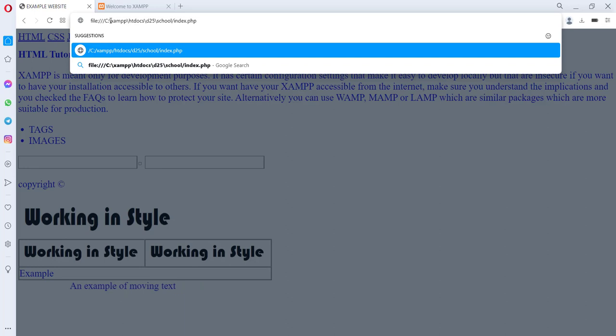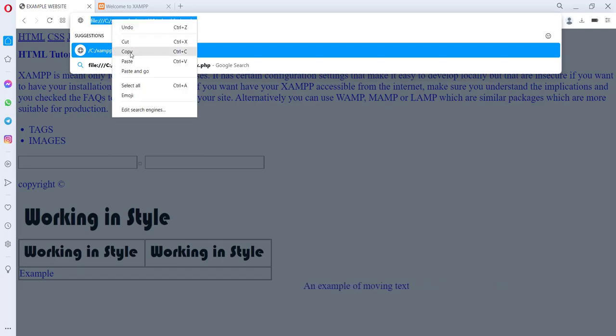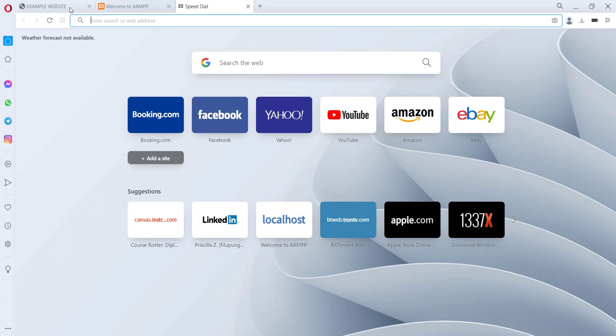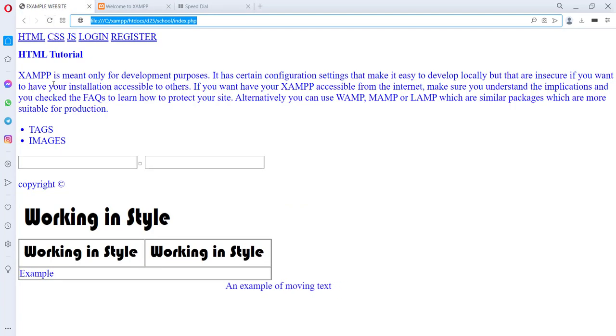And I'll need to change the slash so that it looks the same as the one we had previously. Right. Do we understand why I'm doing this? Do we understand why I'm doing that? But let's leave this one as it is.